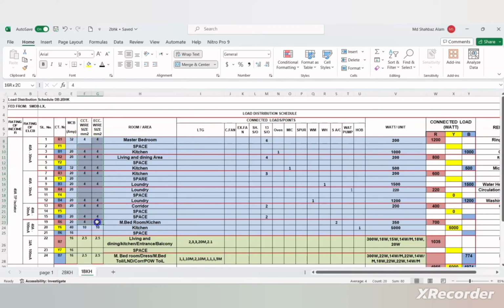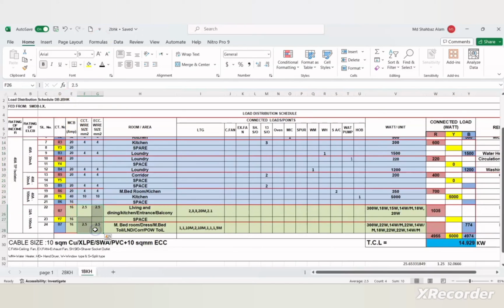Wire size for the power circuit is 4 square mm minimum when the load is less than 3000 watt. And when the load is between 3000 to 5000 watt, then the wire size will be 6 square mm, and it will increase depending on the load rating. But for the light circuit, the wire size will always be 2.5 square mm, and the load should not exceed 2000 watt on any light circuit, which I already discussed in depth in the 2 BHK flat.